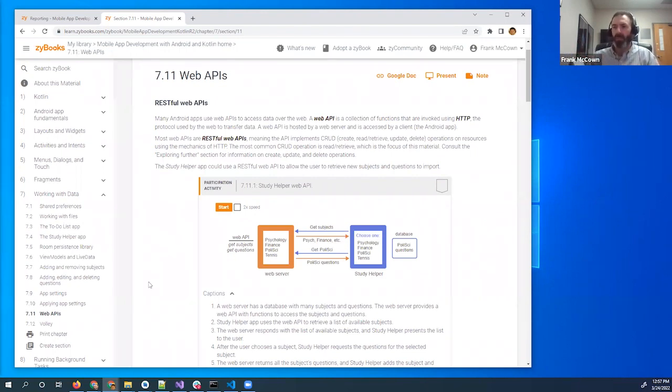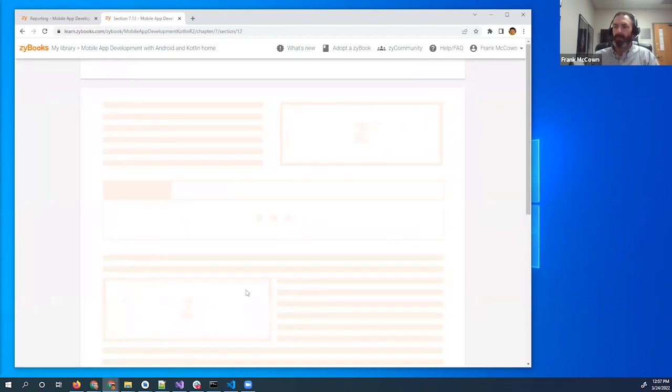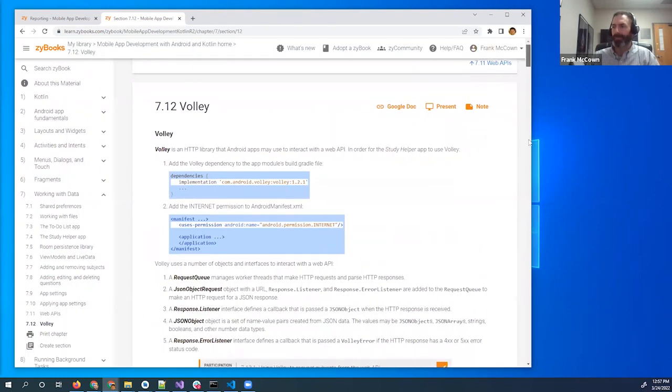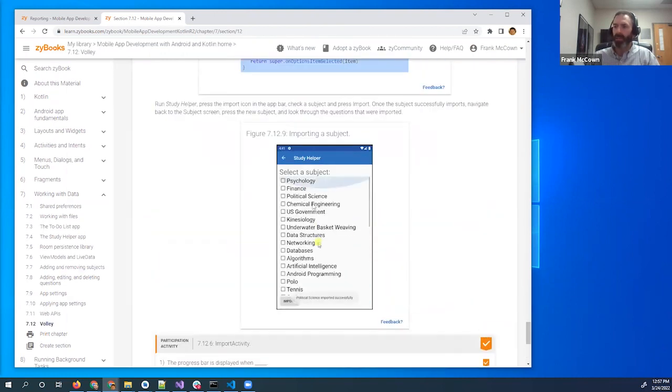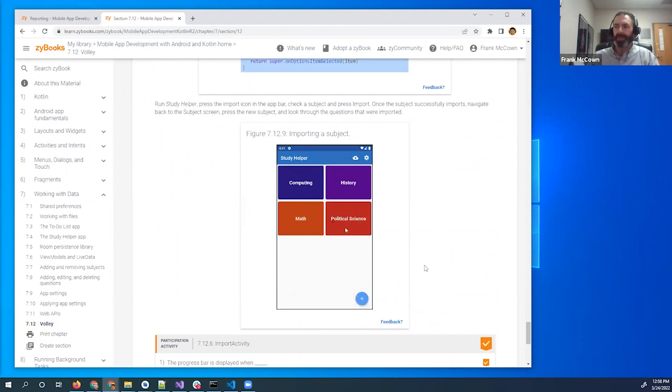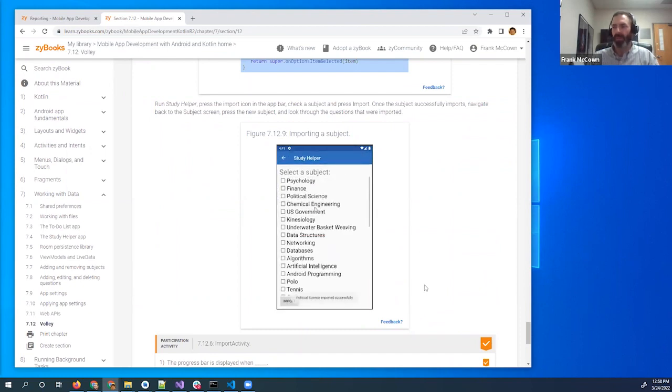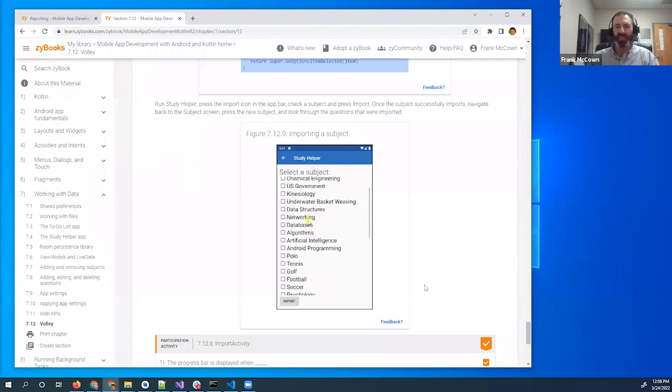So there's some coverage here about how to interact with that. I think there might even be like an example. Yeah, here's an example where these are different topics that our API provides. You can choose a topic, downloads it, and then it's part of your list of study questions.